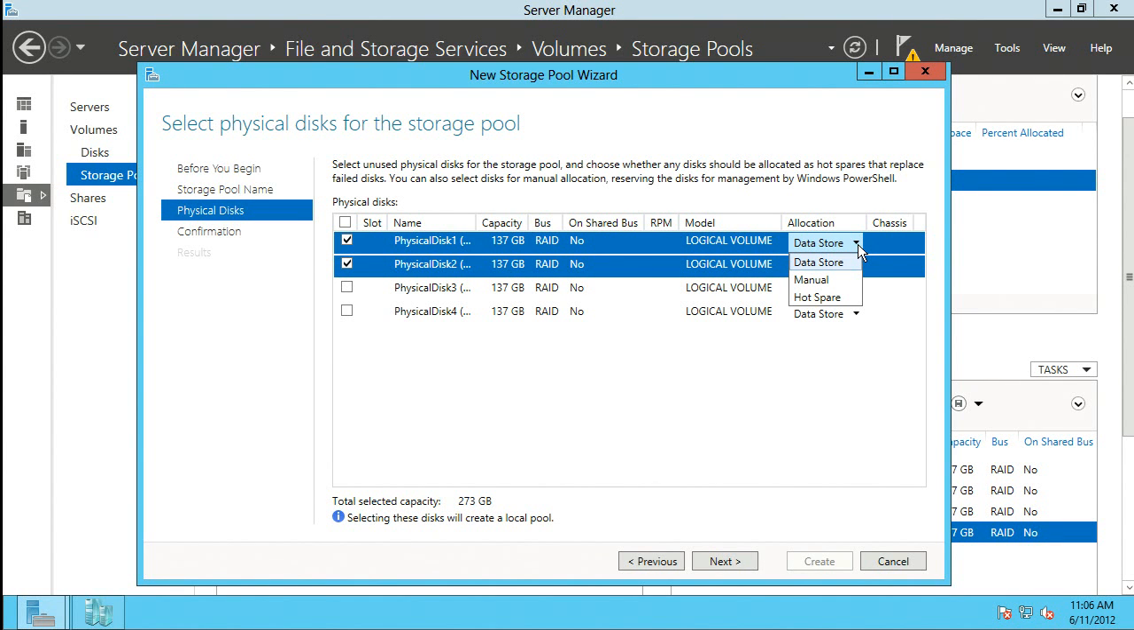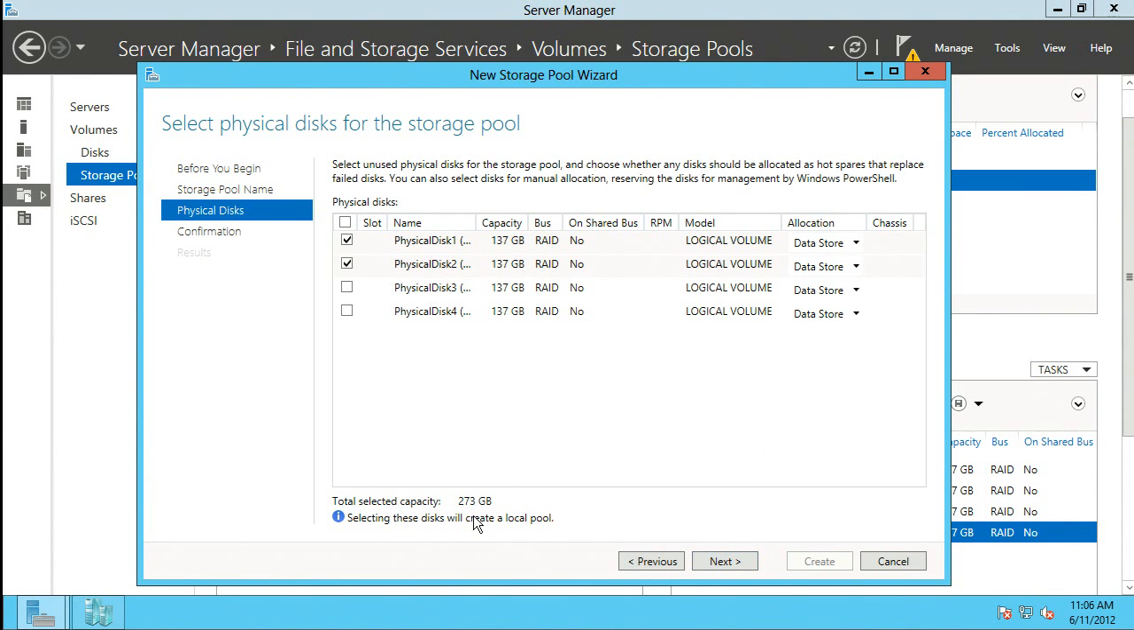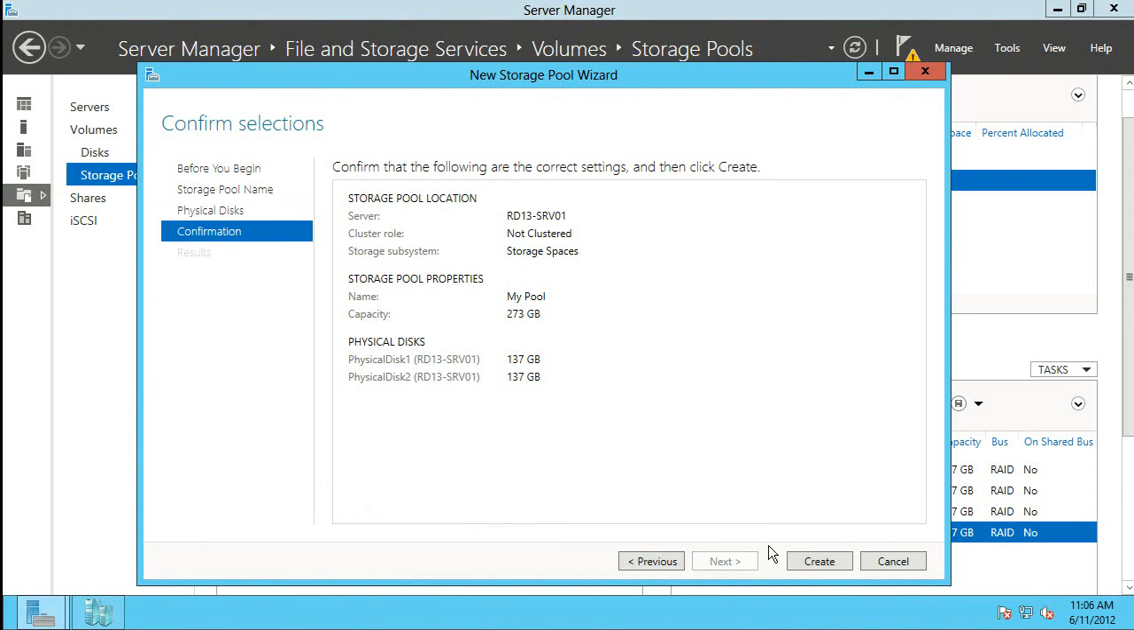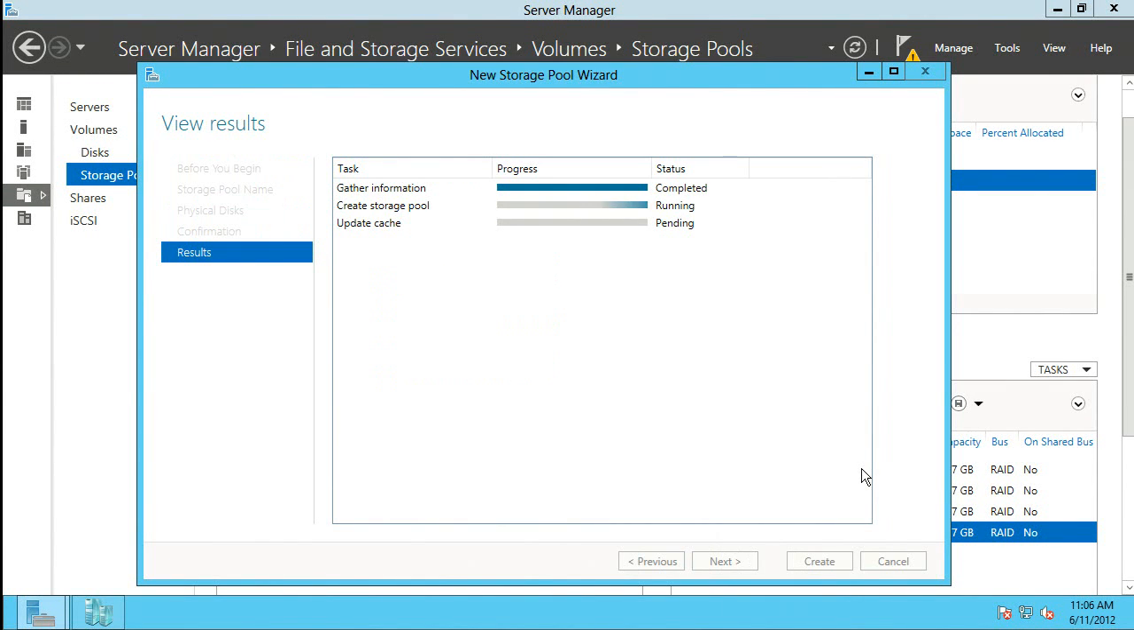I can manually assign it, but not add it, just mark it as assigned, because if I've got multiple storage servers in my organization, I want to keep storage aligned to different pools, even though I might not need to add that right now. Or I can add it as a hot spare, exactly what you would know as a hot spare. If one of my physical disks dies, this thing will just spin up straight into the pool. I'm going to automatically add them. You can see there I have a total combined space of 273 gigabytes. I hit the create button, should happen pretty quick.